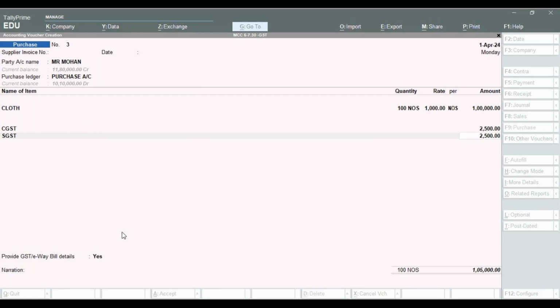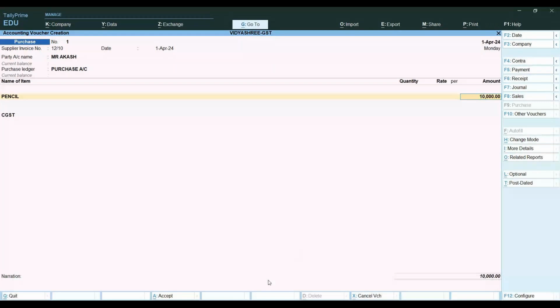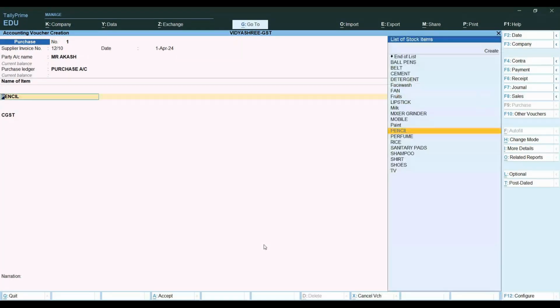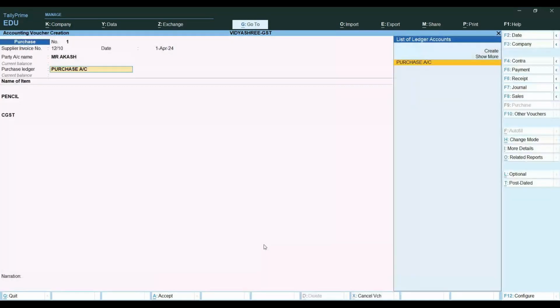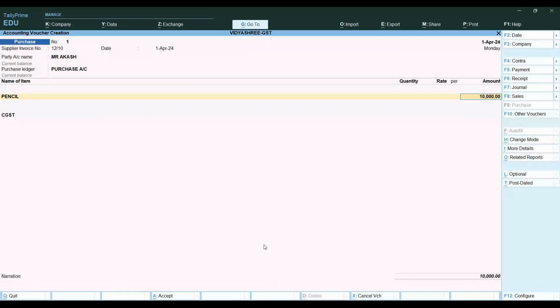Excuse me, ma'am. Ma'am, it's Vidyashri. I didn't get, ma'am. You can share the screen? Yes, ma'am. Ma'am, after entering pencil, it is directly going to the amount, ma'am. Wait. Yeah, it is directly going to the amount. I'm not getting this quantity as well as the rate, ma'am.